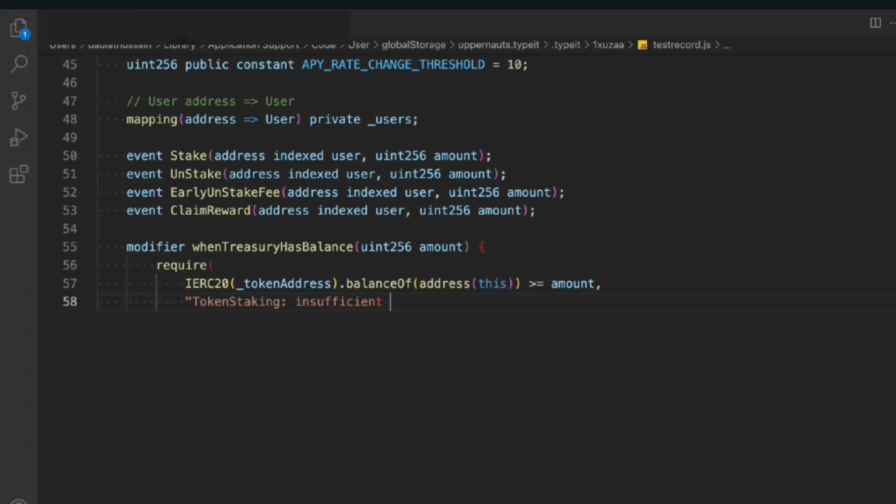So what we are doing here, we are using the ERC20 interface, we are passing the token address, and then we are checking the balance, and if it has enough, then we make the transaction, otherwise we throw this error message, insufficient fund in treasury. Then we have to close this modifier and continue ahead. So this is the first modifier we have.